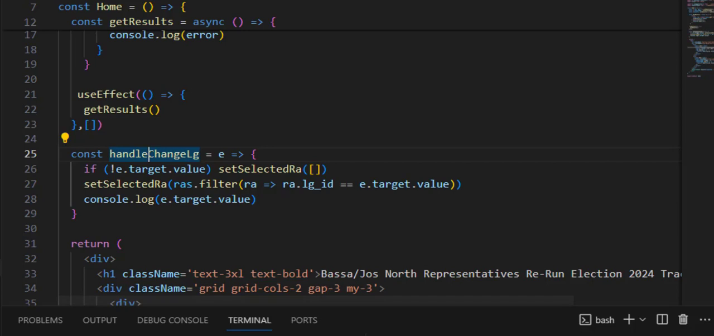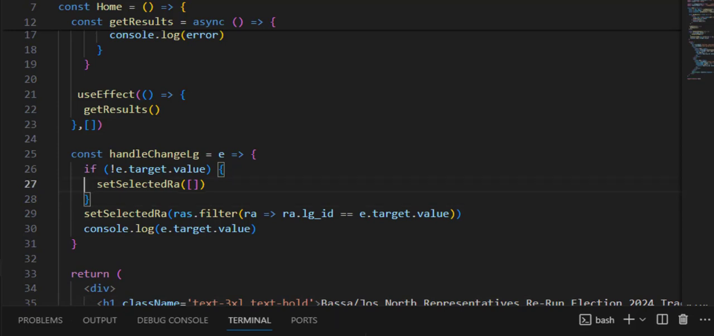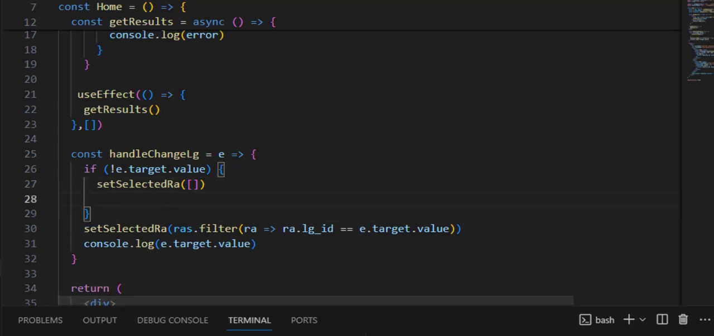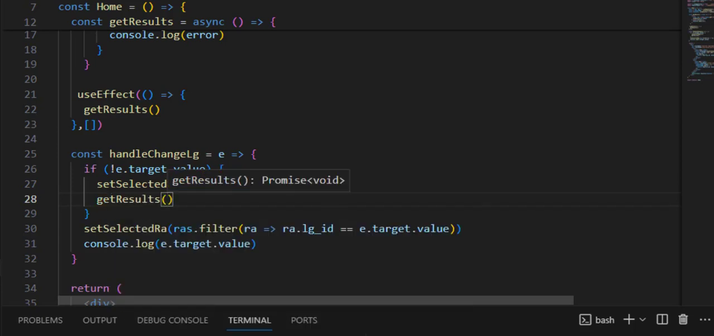Okay, and as you can see, if the target value is null, meaning that there is nothing there, we want to set the selected RA to be equal to nothing here. So this if condition, we would like to break it down like so. And also I would like to call the get results just like that, so that anytime I make a change, it will determine how I get the results.